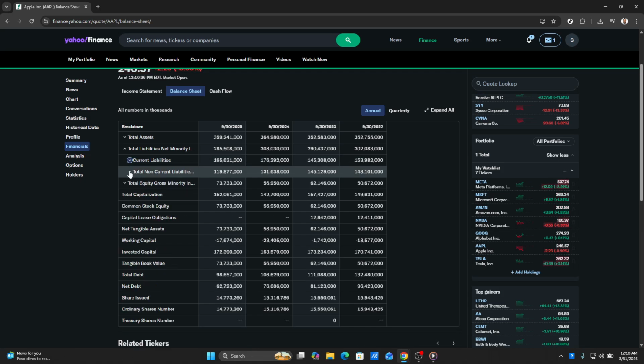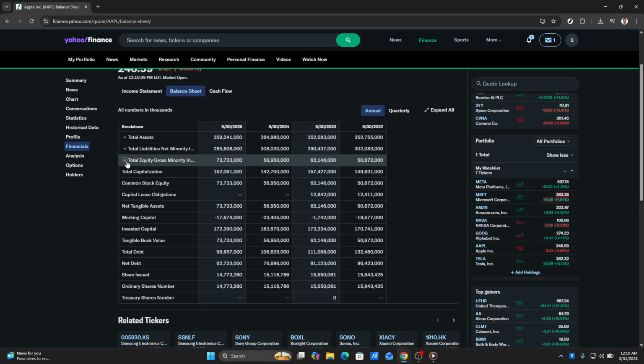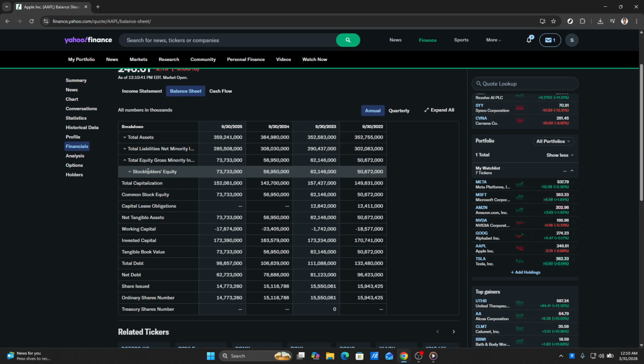Moving on, you'll see the total equity gross minority interest. This figure represents the shareholders' stake in the company. It's the residual interest in the assets after deducting liabilities. A higher equity value generally indicates a financially healthy company.